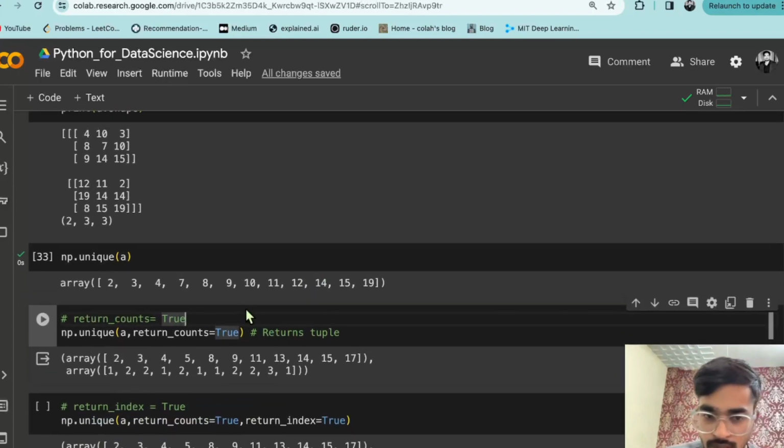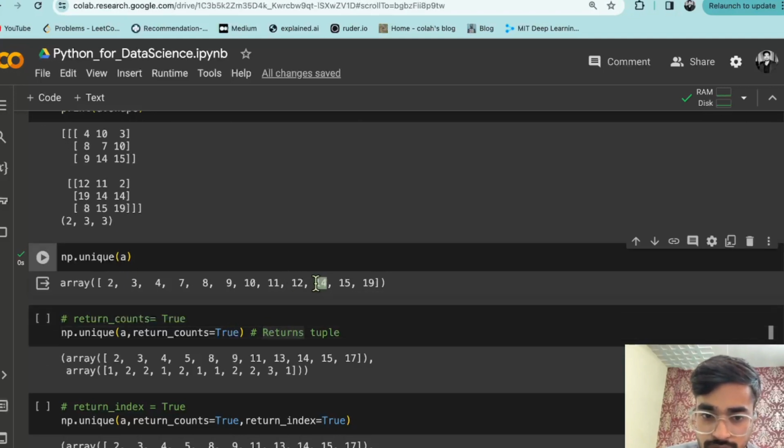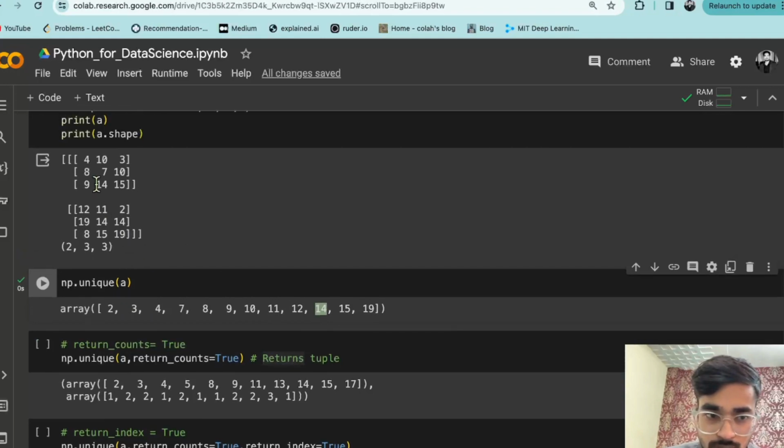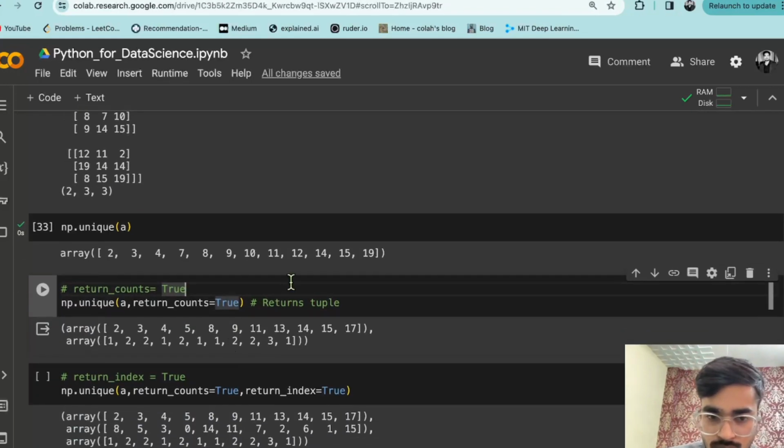Now again, if you want to count the unique elements, whatever the unique elements you have, you want the count of that, like how many times each has come. Like 14, you can see, you want to know the count of 14. You can see 14 came 1, 2, 3 times. So if you want the count of each of the elements, you can provide another argument called return_counts equals True. By default it is False.